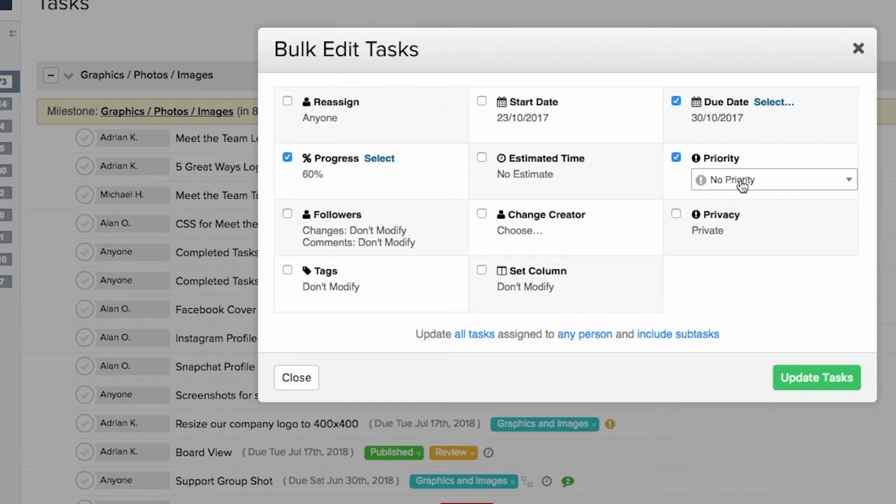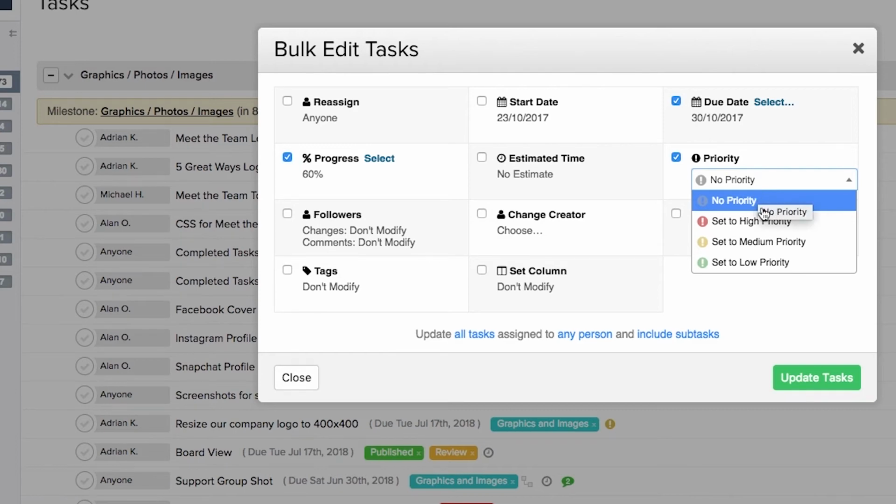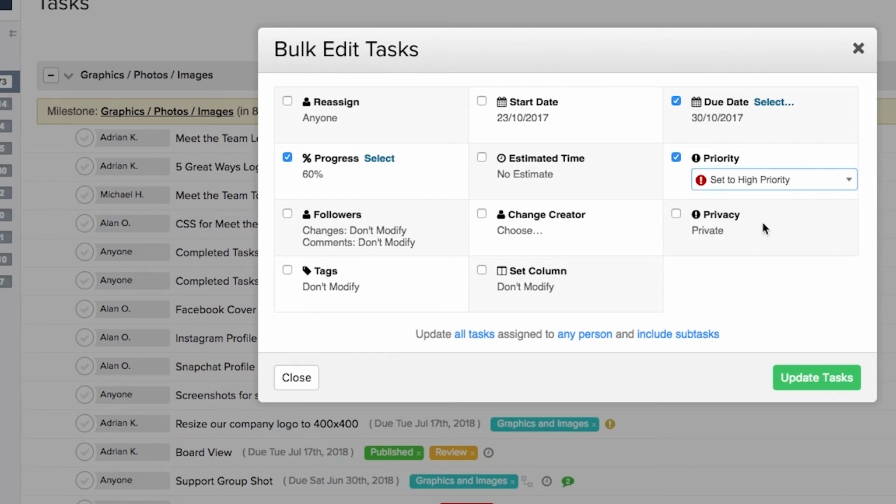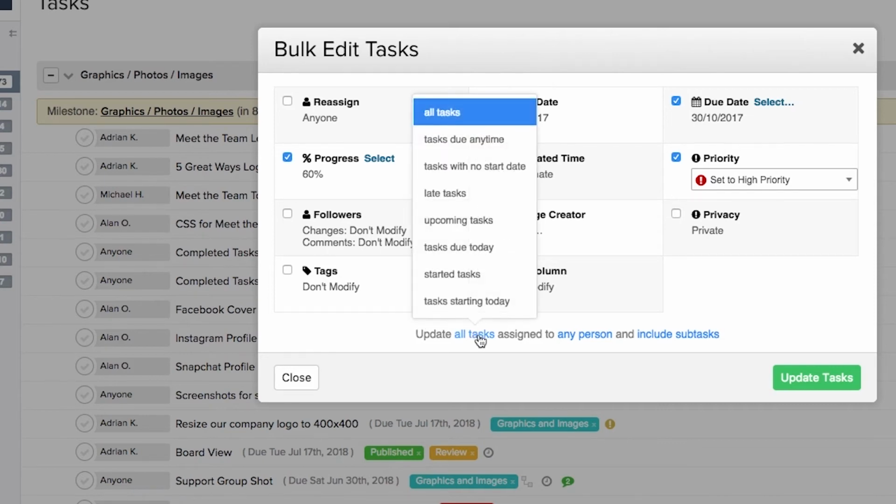And to alter the priority, we just need to select the drop-down menu here. We can change the priority of all of our tasks to be high priority. Down here, you can see that we can choose to update all of our tasks, or if we click all tasks here, we can change this from all tasks to tasks due anytime, tasks with no start date, late tasks, upcoming tasks, tasks due today, started tasks, and tasks starting today.